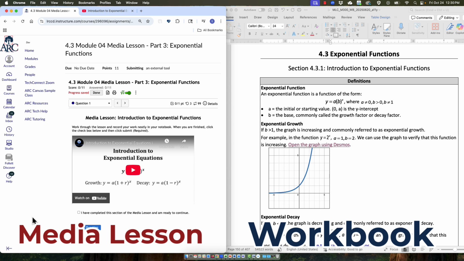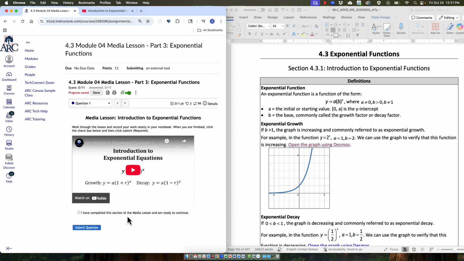The media lessons include 3 to 5 videos created by a variety of math instructors throughout our community college system. You can stay right in Canvas and watch the video by clicking on the play button, or if you'd like to view it on a larger screen, click on the button that says Watch on YouTube. When you finish the media lesson, you'll need to click the button that says I have completed this section of the media lesson and I'm ready to continue. For the sake of this example, I'm going to open this video on YouTube.